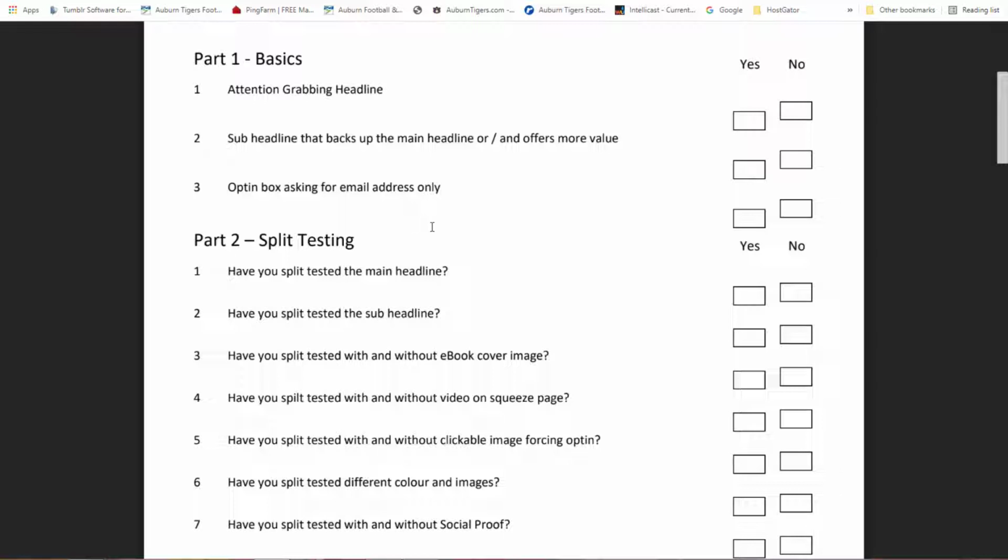Number 4, have you split tested with or without a video on the squeeze page? That's another thing, man. I'm going to tell you this: it depends on what your offer is, whether a video works or doesn't work. So that's why you have to put it to the test.